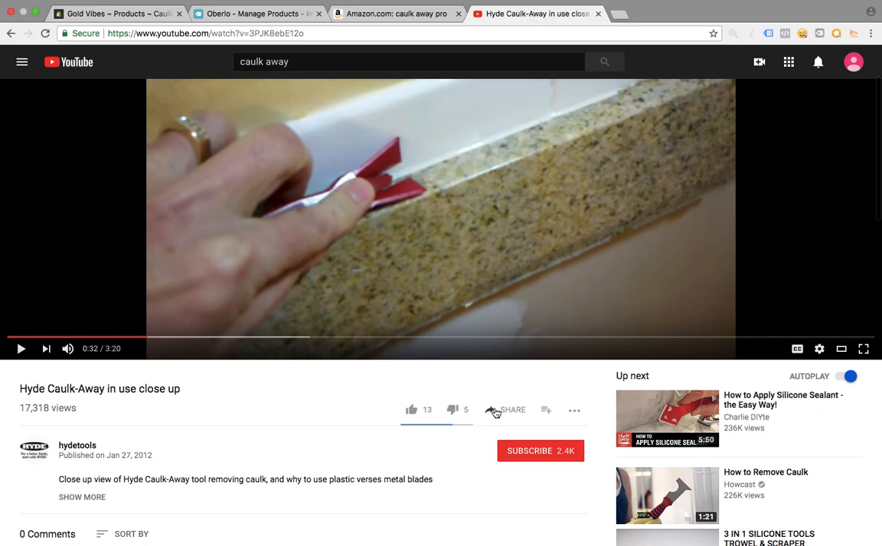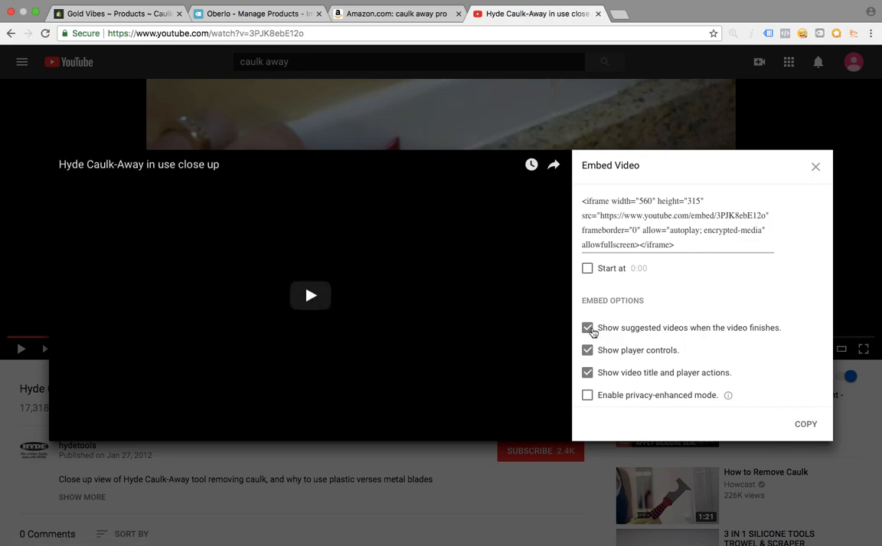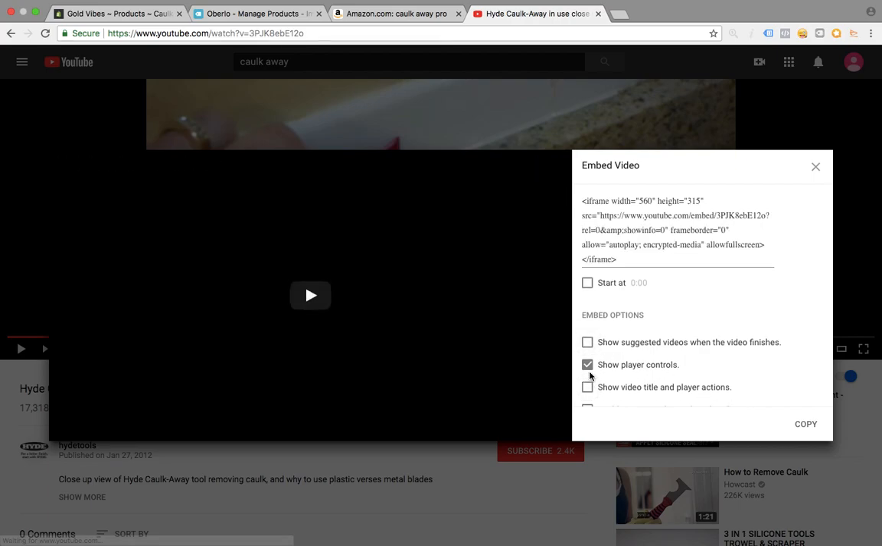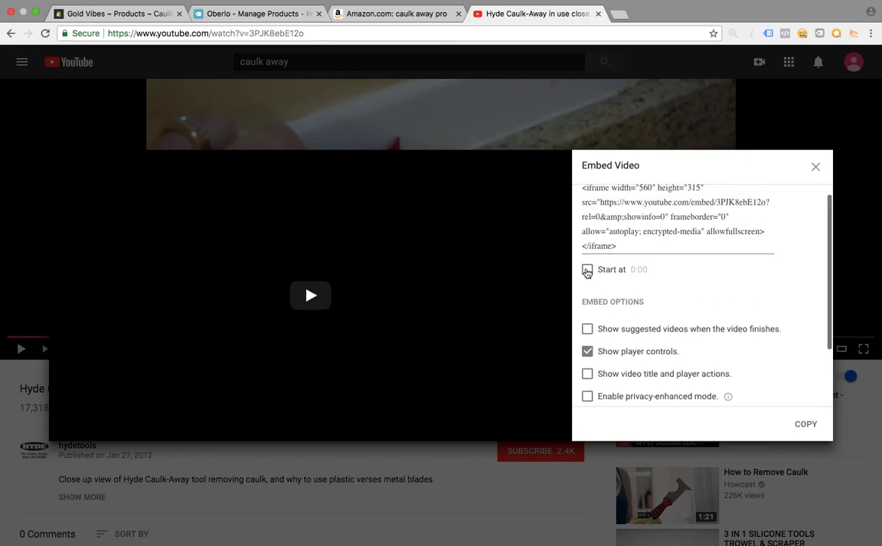And so here's how we're going to embed it into the Shopify description. We're going to click Share. Now we're going to click Embed. We're going to uncheck those boxes. The only box we want left checked is this one. And then we're going to click this box, and we're going to type in wherever it is that we want it to start at.